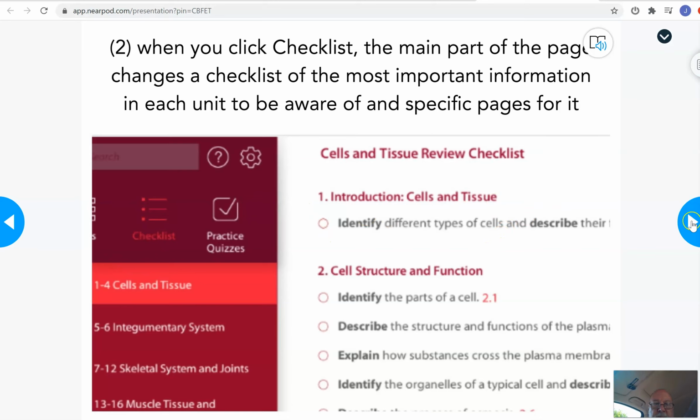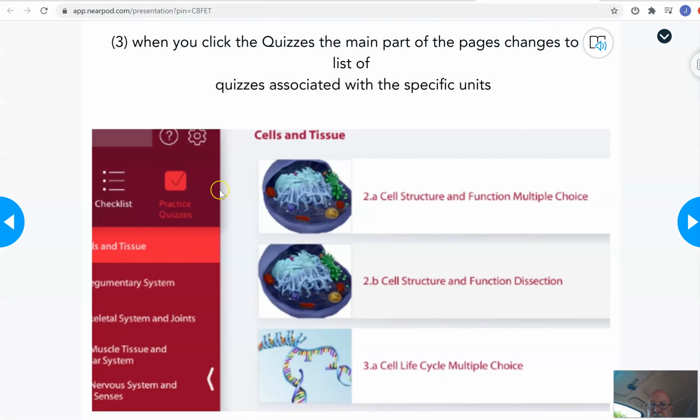Okay, go to the next page. And then when you click on the practice quizzes part of it, it'll show you a list of specific quizzes associated with specific units. For example, cell structure and function, and it tells you that it's a multiple choice question. You can also have a variety of other types of quizzes, including little dissections that you can accomplish by clicking on those. Okay, so go to the next slide.